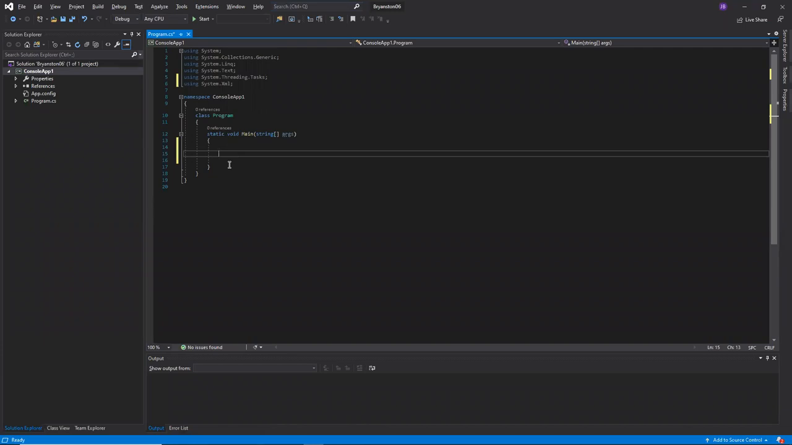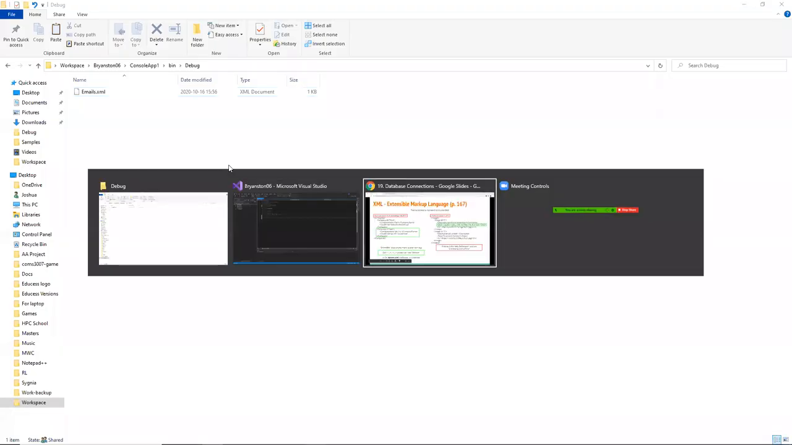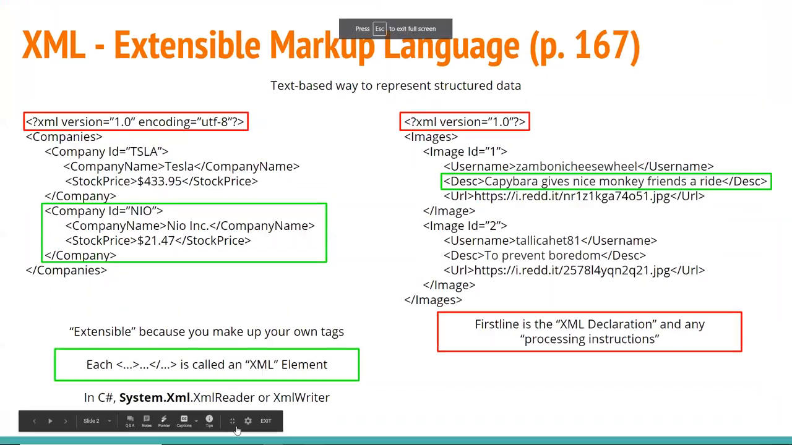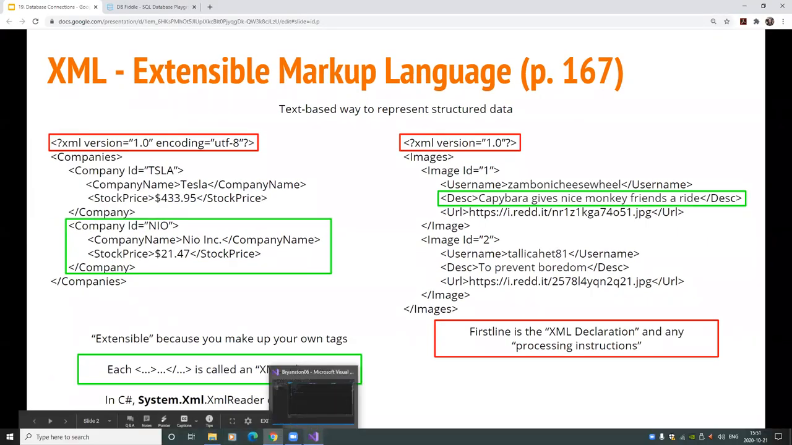Okay, so the first thing is we need to create an XML reader. There are two things: XML readers and XML writers. An XML writer would write to an XML document. We might see that demonstrated a little bit later. An XML reader will read from an XML document. So what we're looking for currently is an XML reader, because we're reading from an XML document.